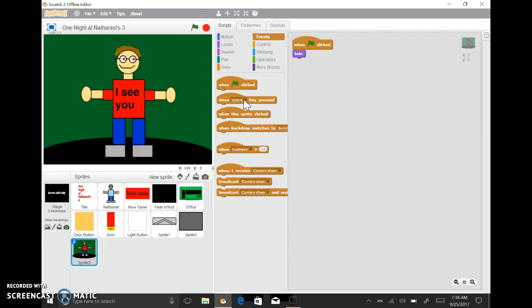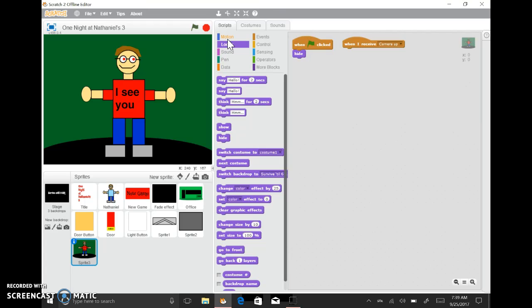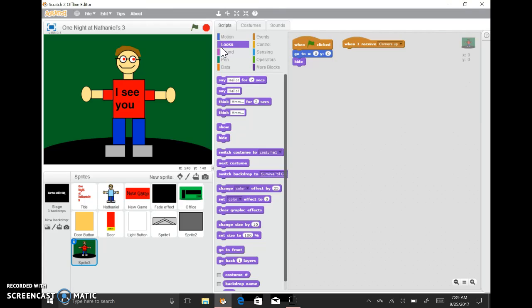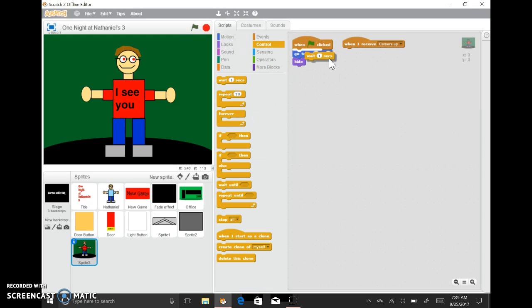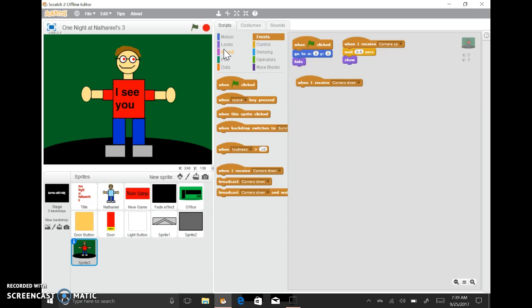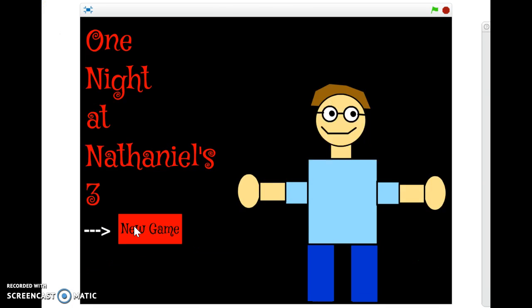When flag clicked, hide. When I receive camera up, go to X0 Y0. When I receive camera up, we wanted to wait half a second before showing. And when I receive camera down, we want it to hide again. Now let's test the feature.